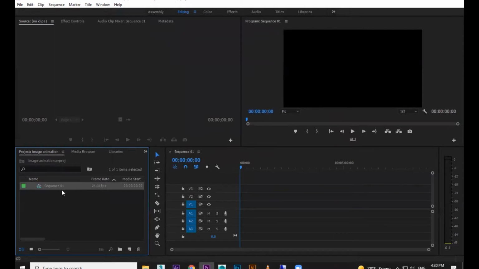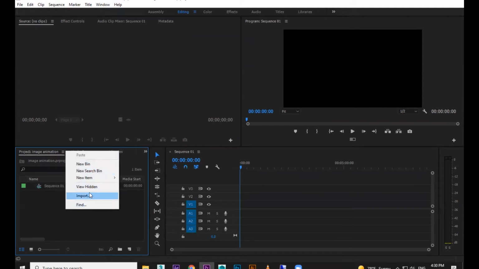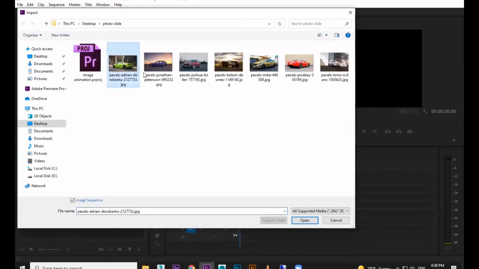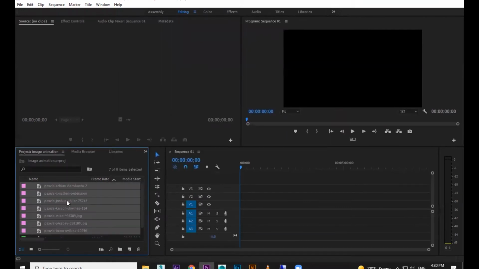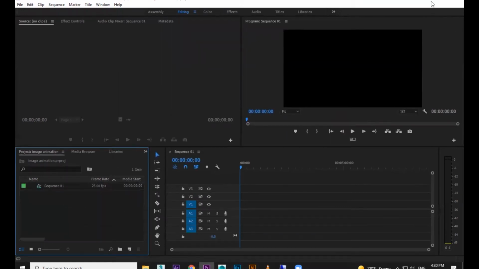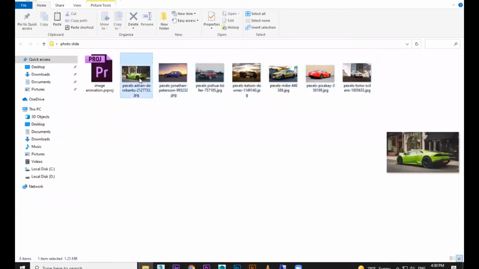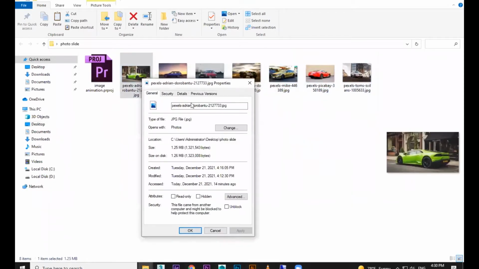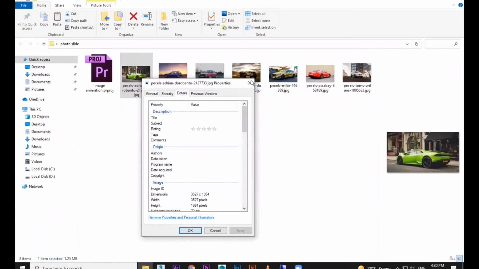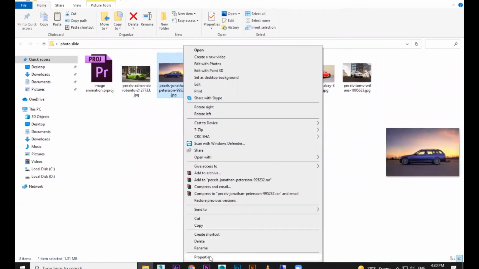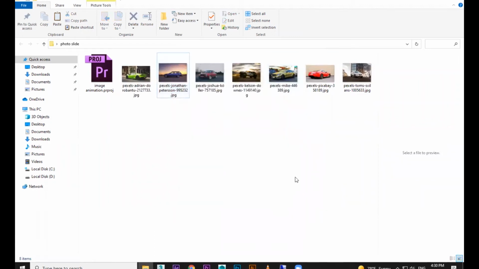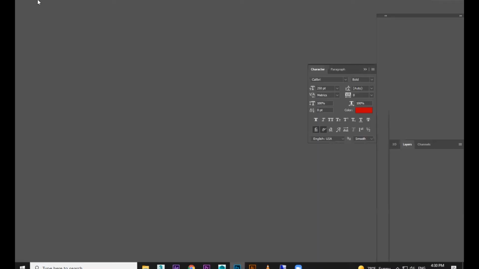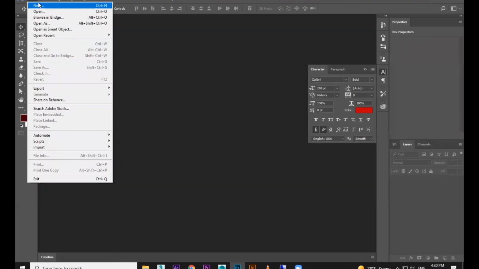Now in this sequence, I want to import all the images. File, Import, shift and select all, import it. We imported all the images here. I'm sorry, I forgot, these all have different sizes. In Properties, this one is 3527, this is 3080, different sizes. So we quickly go into Photoshop to crop. Even better, you can set it almost to the size you need on the screen.